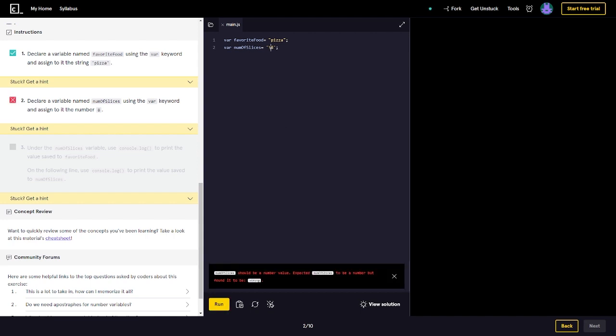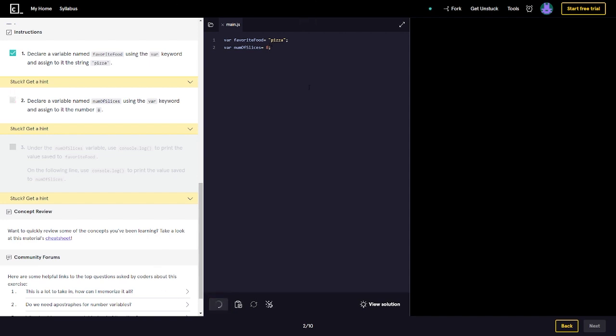I think we just do that, to do just a number. Okay, perfect. Under the num of slices variable, use console.log to print the value saved to favorite food. On the following line, use console.log to print the value saved to number of slices.